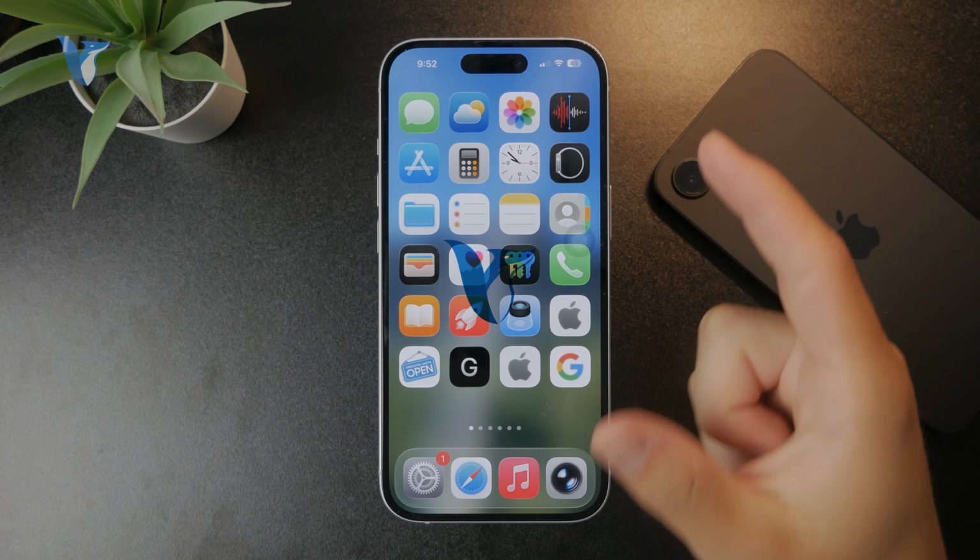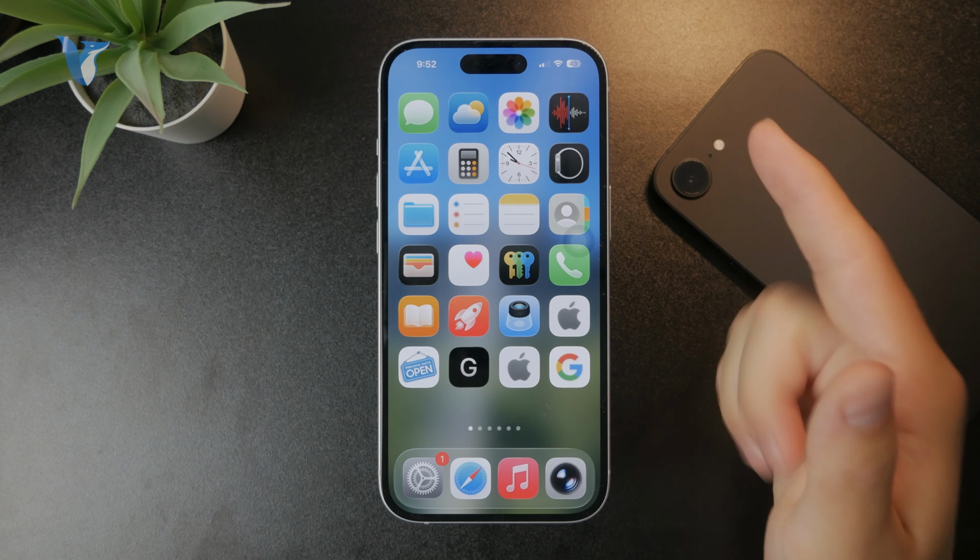So how do you set the default browser on the iPhone? Let me show it to you and explain how it would work.